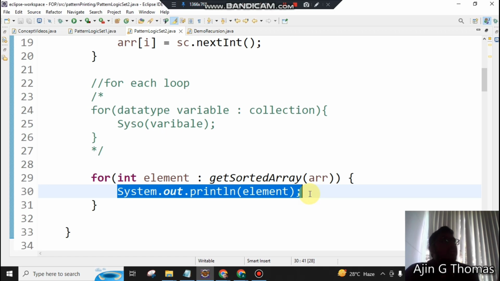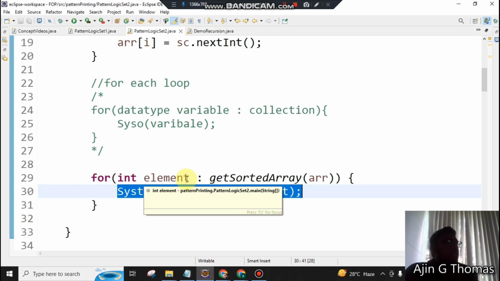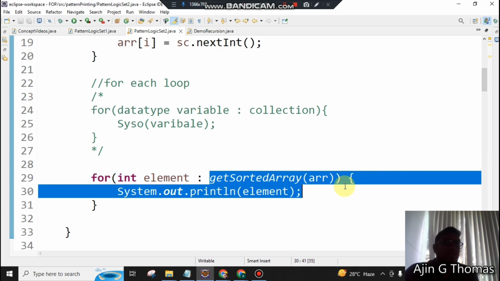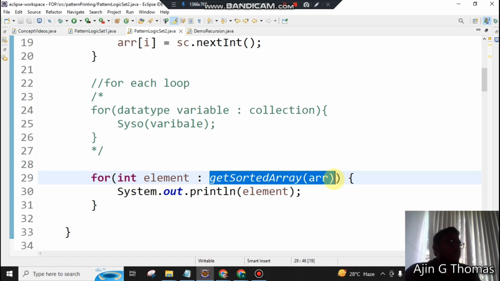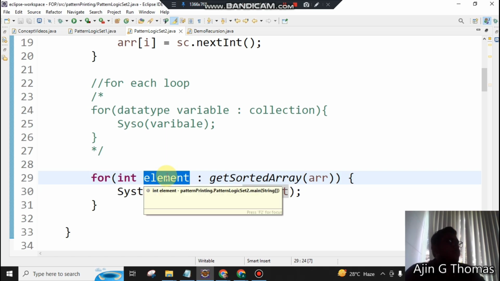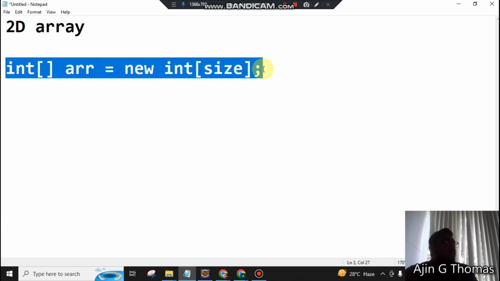Everyone, we are not specifying any condition here, right? The initial value is not there, this is not a loop, the condition is not there, the body block of code is there, but value incrementation is not there. We are focusing on what? The collection. How many elements are there in the collection? Each element will come into this variable. Any doubt? Understanding what is the for each loop? This is the syntax for a one dimension array, right?